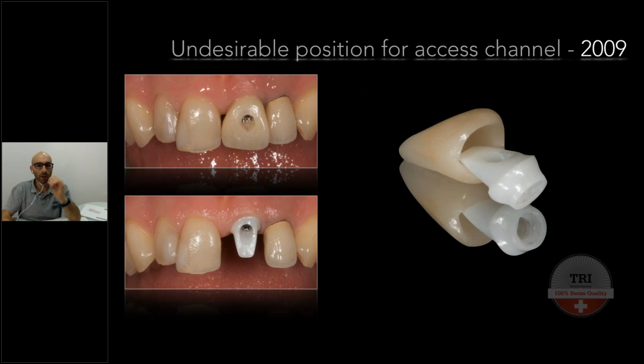So here is another sample, also a very old case, more than 10 years ago. In this case, the screw channel comes out on the vestibular side, as you can see in the left image. So the only way possible, because there isn't the possibility to create an angled screw channel, was using a cemented crown.